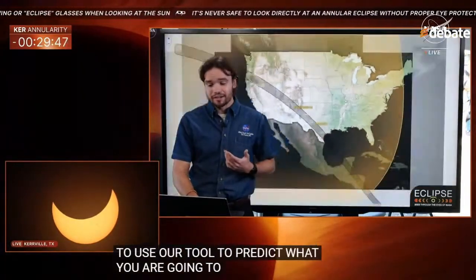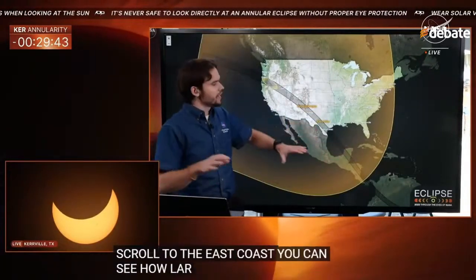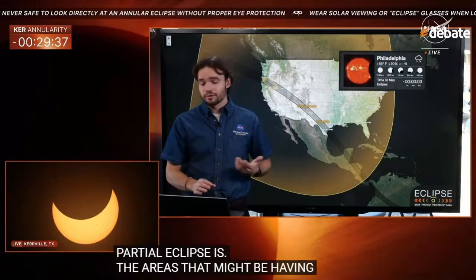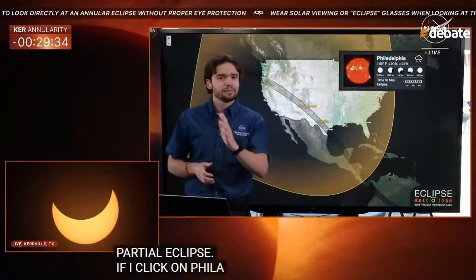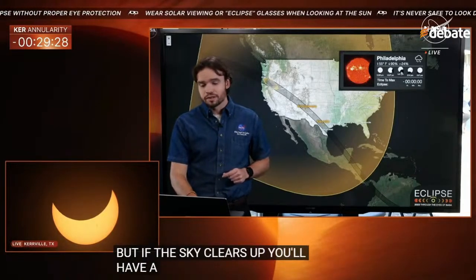So if I scroll all the way over to the East Coast and I zoom all the way out here, you can just see just how large this area of partial eclipse is. This outer circle that you see here is areas that might be having a partial eclipse. So if I click on, for example, Philadelphia, I know quite a few people watching there. It looks like it might be a little bit rainy, but if the sky clears up for you, you'll have a peak coverage for your partial eclipse at around 1:21 local time.